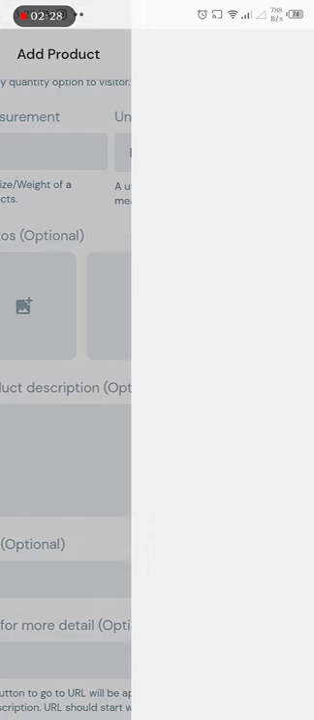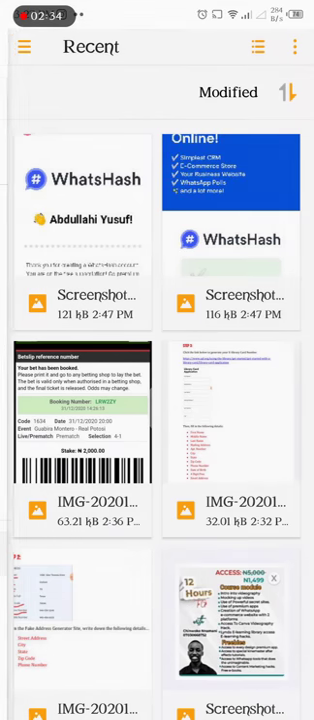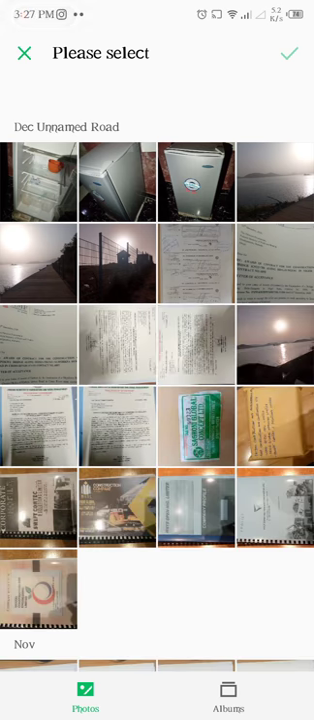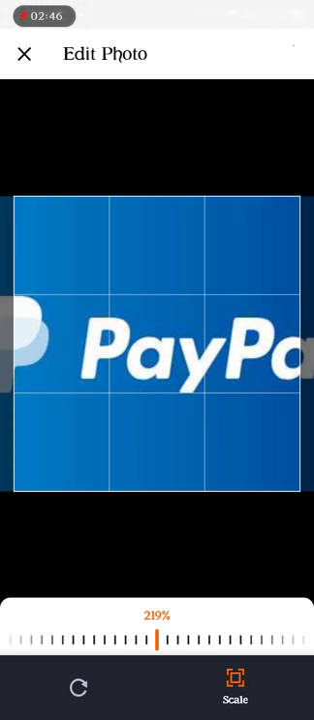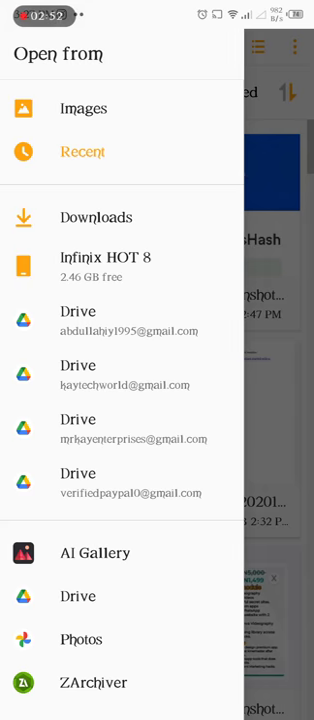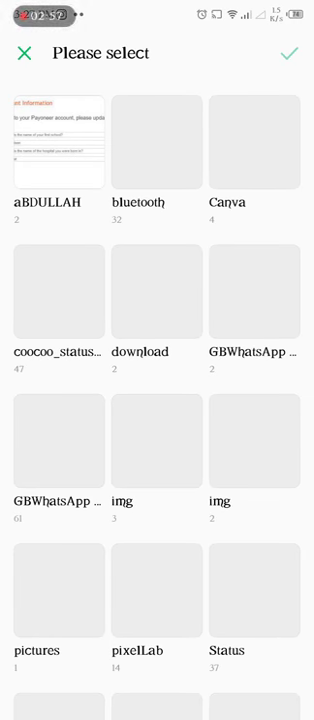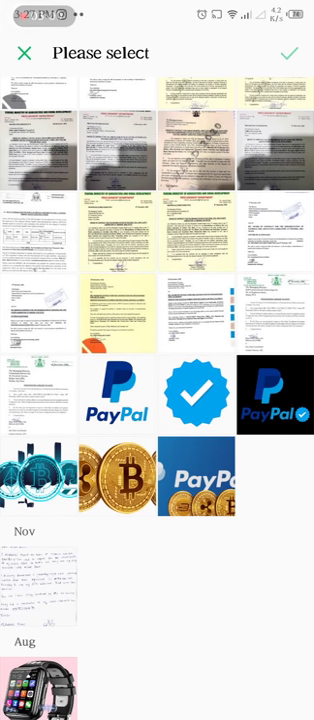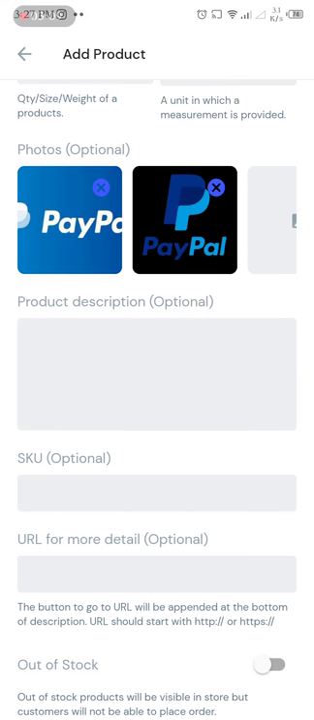So just photos, you add an image of your product. If you have more than one image, you can add everything. I'm adding just one image here. So let me add this one. Okay. If I have another one, you can easily add everything you want to add. All the images you have concerning your product, you can add everything there. I hope you are getting it. So add all your products.